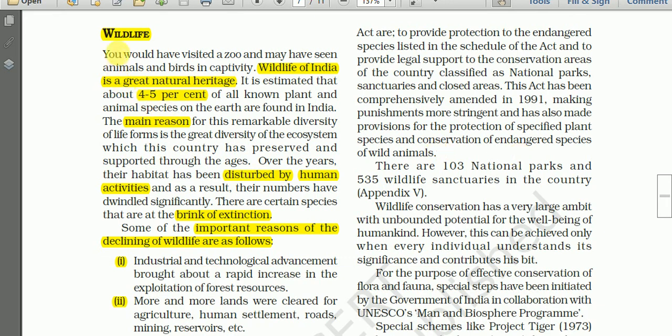Then let us read about wildlife in India. You know that wildlife in India is declining. The number of wildlife in India is declining, and what are the reasons for declining wildlife? Let us read. Okay, so wildlife of India is a great natural heritage. These are our resources, and they also help in maintaining the ecological balance.